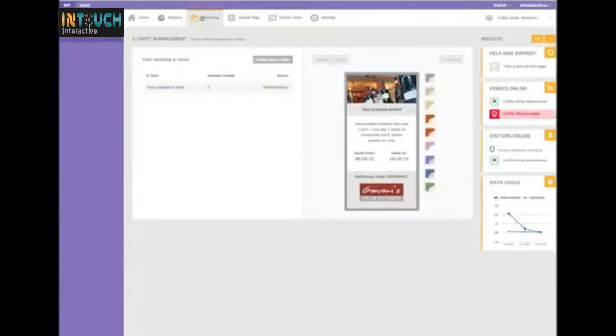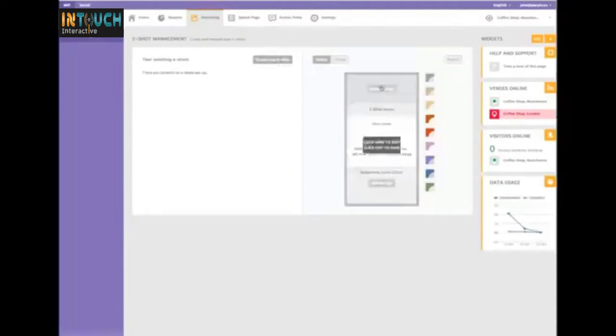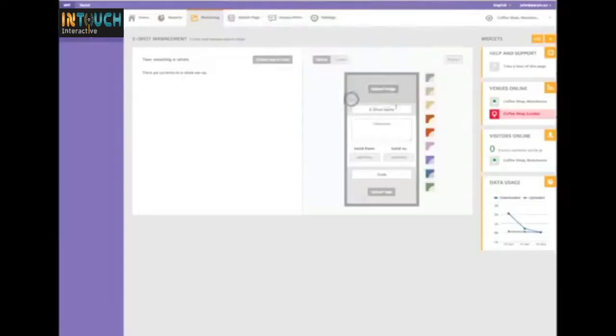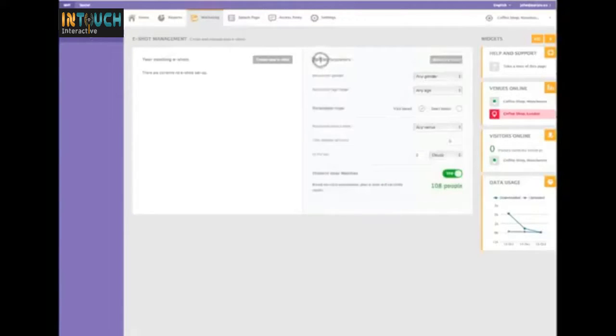So if I now go through to the marketing element of the platform, what you'll see here are what we call e-shots. Now this could be a voucher, it could be an advert, a survey, or something else. If I create a new e-shot, you'll see one here that's had the images uploaded and logos. If I go ahead and create a new one, I can upload images. I can give them names, descriptions, valid to and from dates, and also a code to link this back to the EPOS system so I can see the number of redemptions.